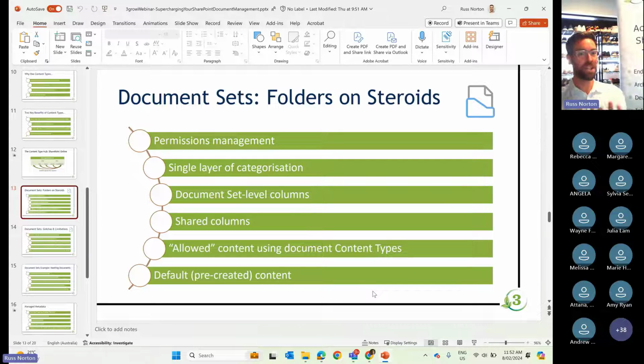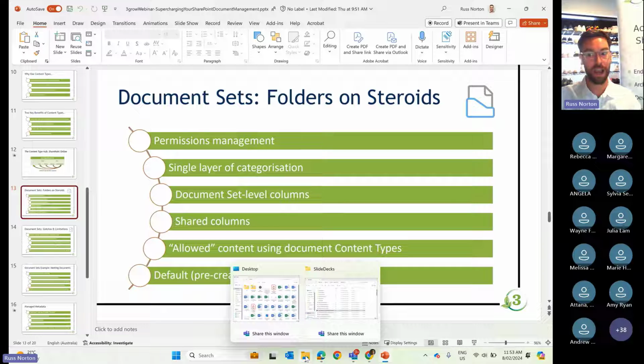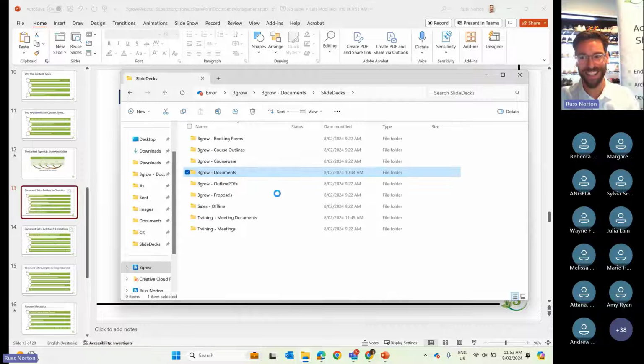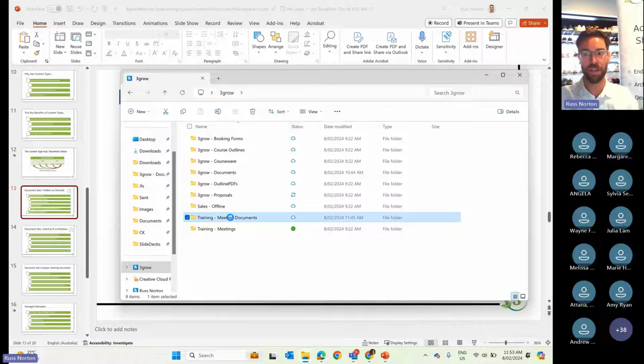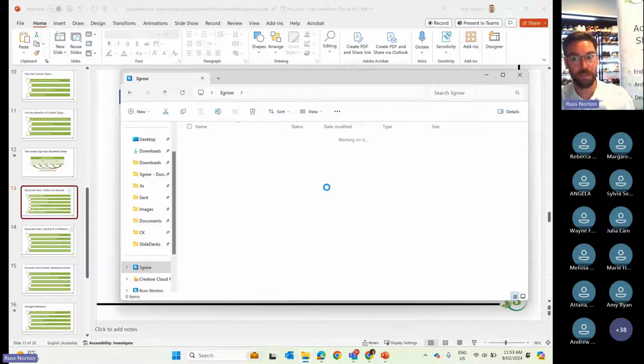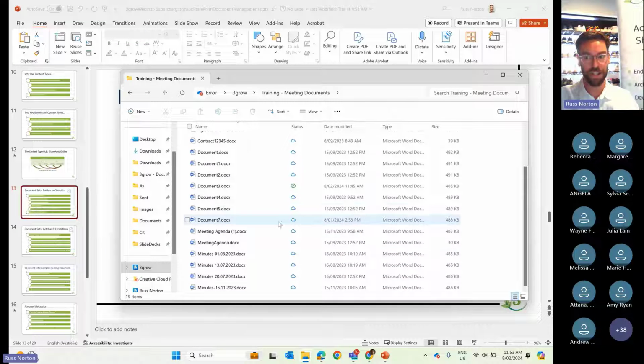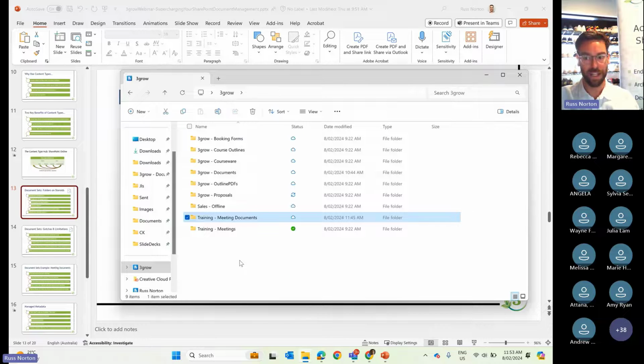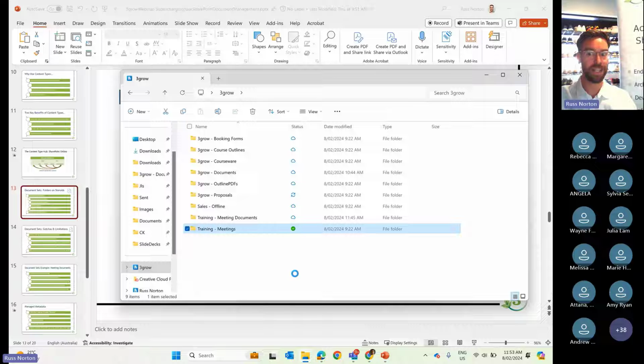One of the downsides to using solely columns as a means of categorization is that as soon as we open that library within File Explorer, having synced that, we're no longer seeing any form of categorization. So here, for example, in meeting documents, all we're seeing is any folders that may be there for permissions management reasons. The rest of them, we're just going to have a big long list of documents. That's a bit frustrating. Whereas with document sets, a document set presents as a folder.